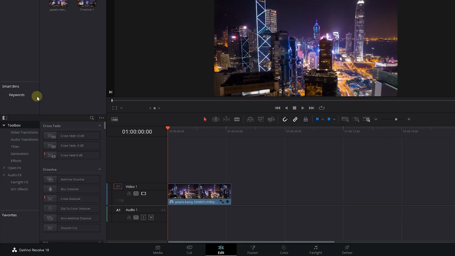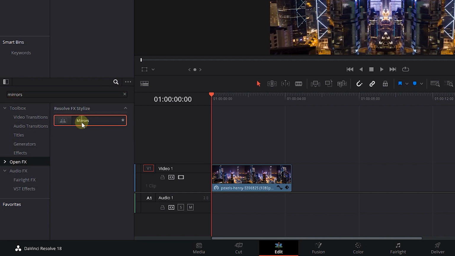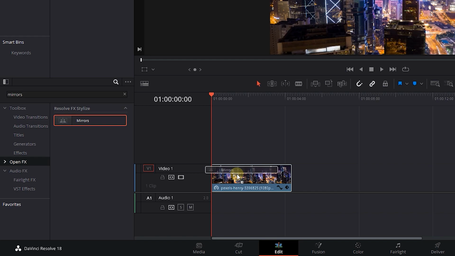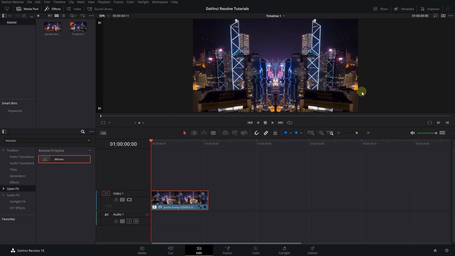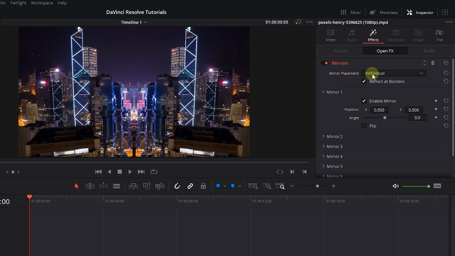Go to the Effects panel, click on Open FX, and search for mirrors. Drag and drop mirrors effect into your video in timeline. With your video selected, open up Inspector panel and click on Effects tab. Change mirror replacement to kaleidoscope.